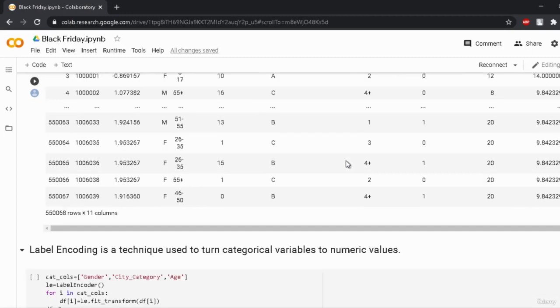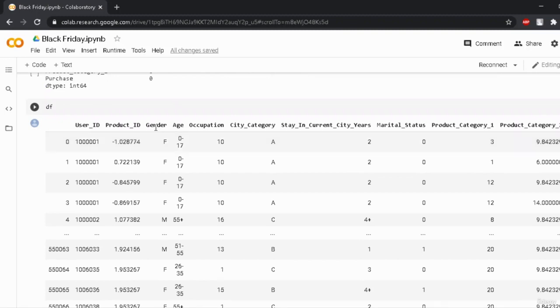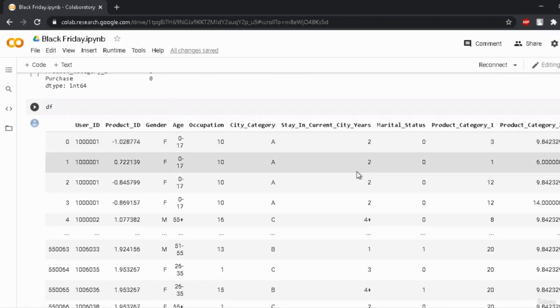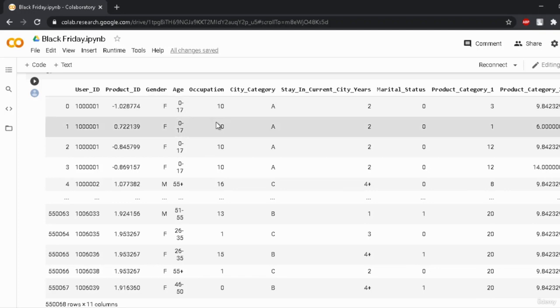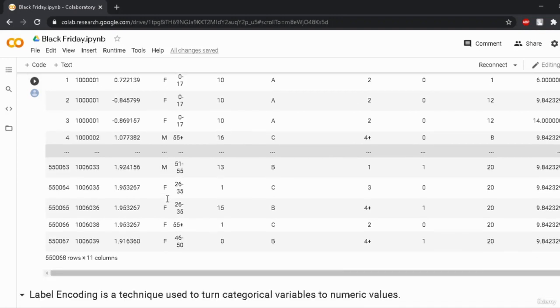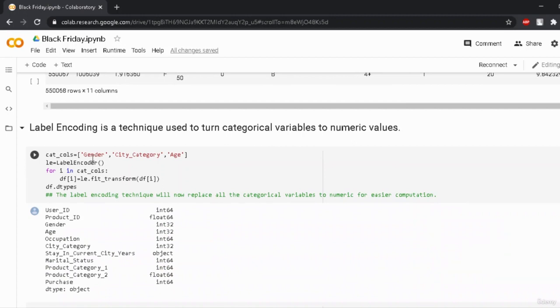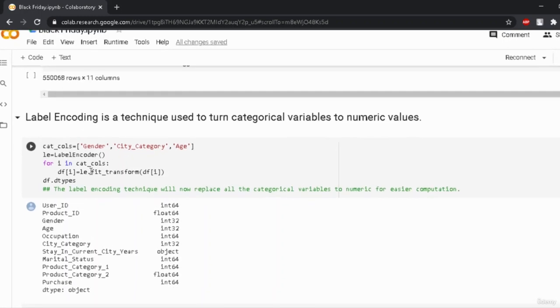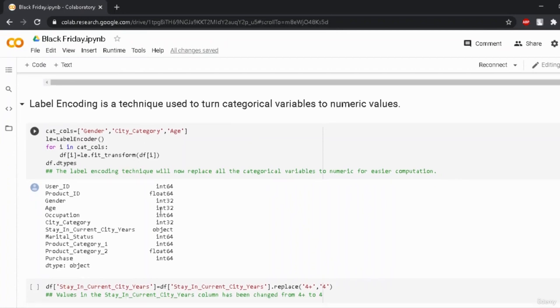The next thing that we have to do is label encode a few columns, like gender and city category. These columns have categorical variables in them, so we have to encode them and convert them into integers. I've used the gender, city category, and age columns over here, and I've label encoded them. For i in category columns, basically this code will take all these three columns, transform them and label encode them.